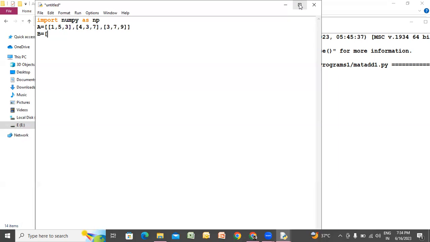Then the next one, let me take 3, 8, 9, 6, 1, 4, and 8, 0, 5. Two nested lists I have taken. Fine. Then what is the next step? The next step is we have to multiply both of them and store in result, just like the previous program.